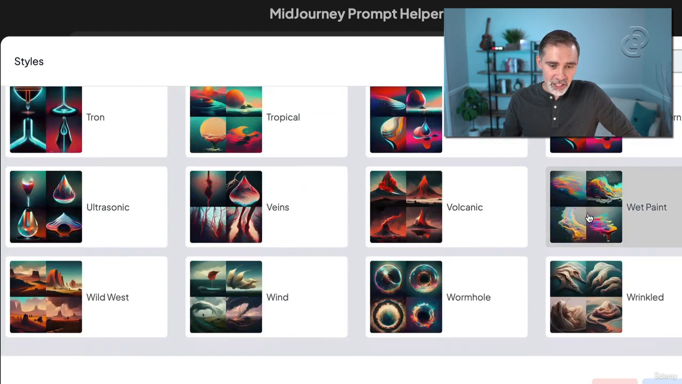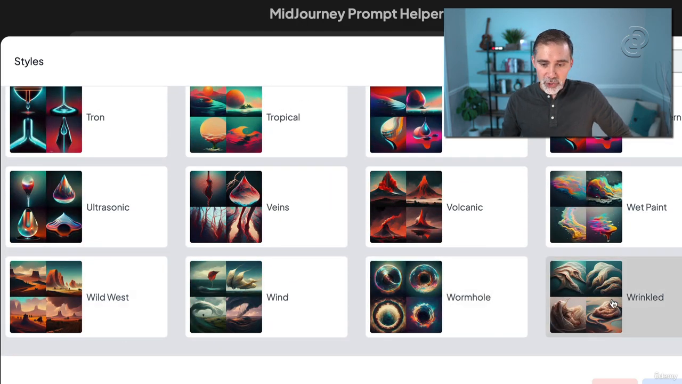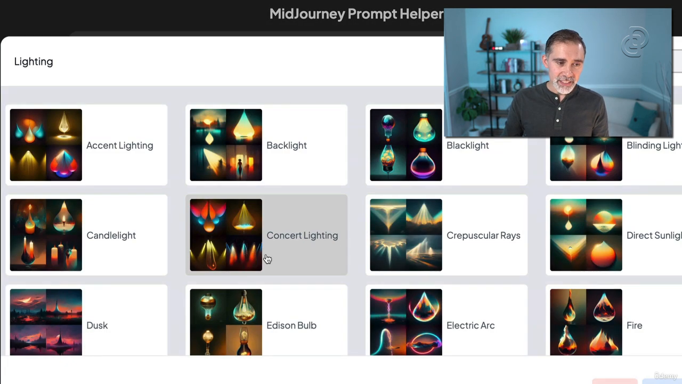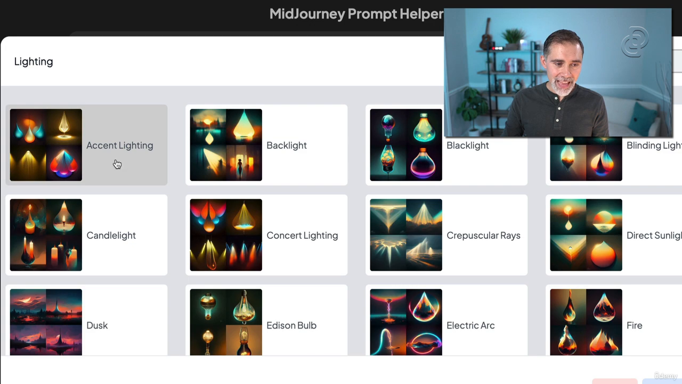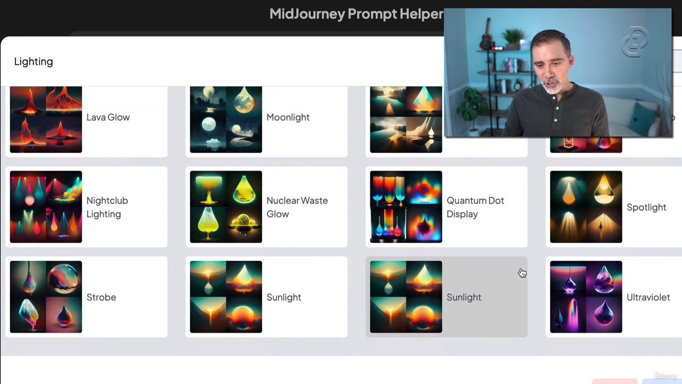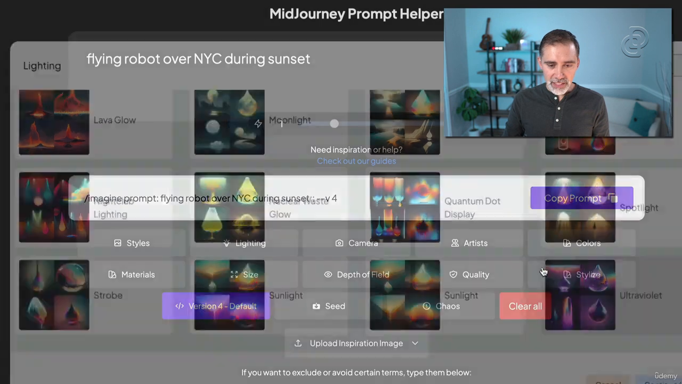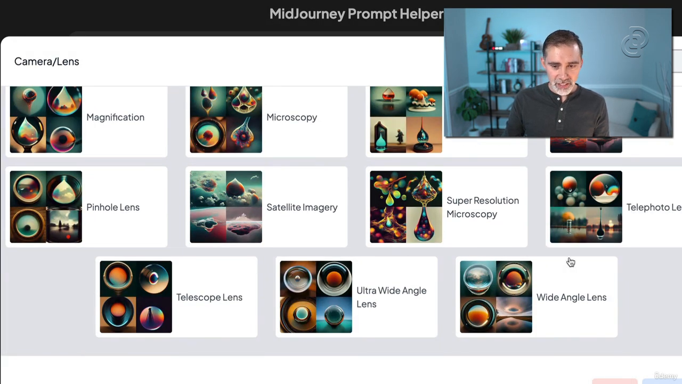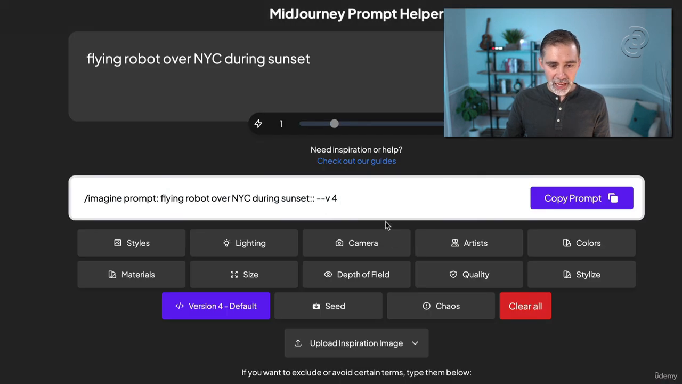You can choose any of these on your image, on your art. Also, we have the lighting. So you see here backlight, accent light, candle light. So you see all the ultraviolet light. All these options that you can use. Camera, same thing. Panorama, photo lens. So different ideas for your prompt.